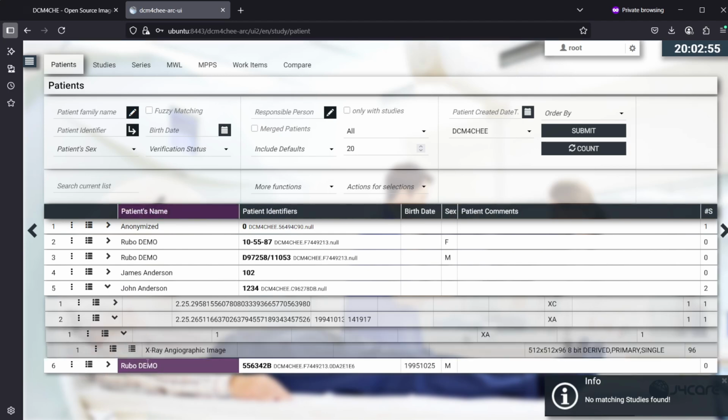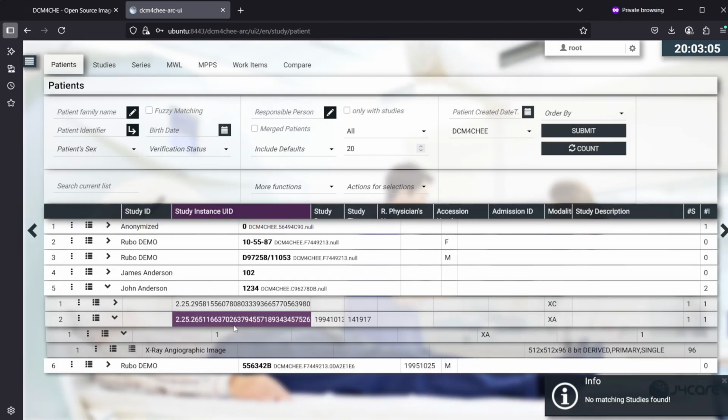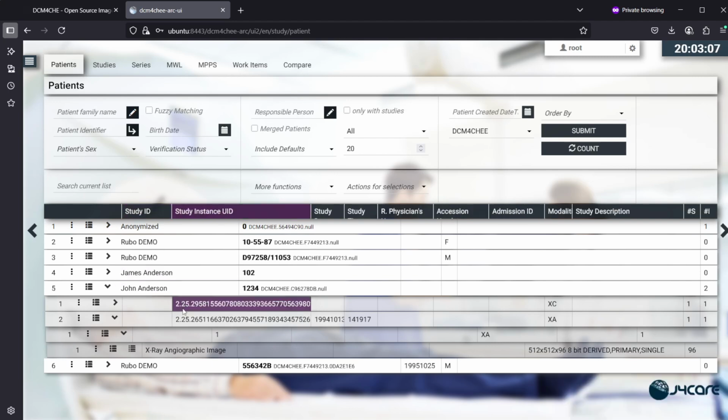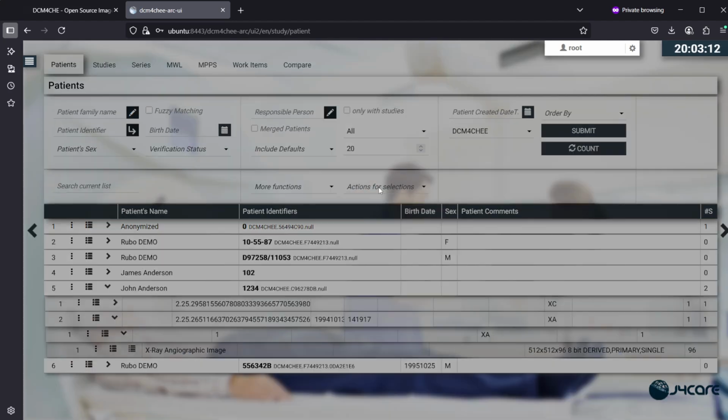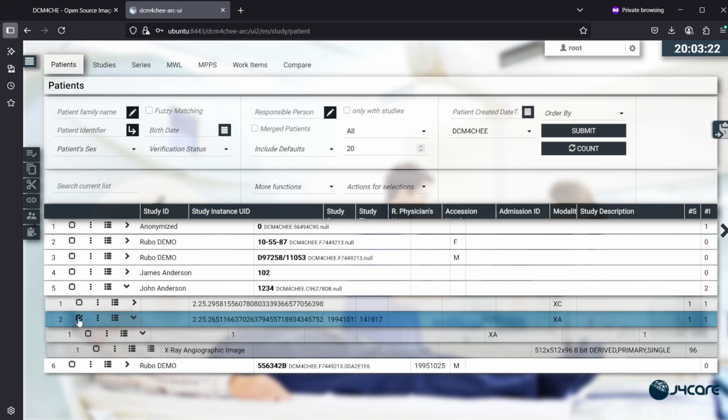So this angiographic study here on John Anderson, we can view it here, but we want to move the whole study to James Anderson. So I'll show you how to do that. So under actions for selections, we first select toggle checkboxes, and now we can select the study. So we check the box here, and then the scissors is mark selected studies, series or instances for move.